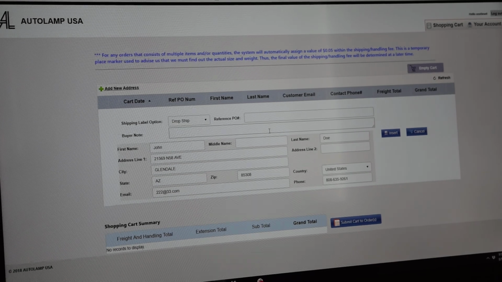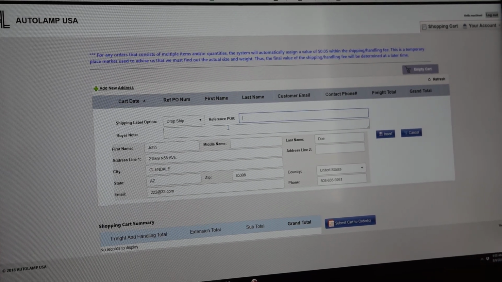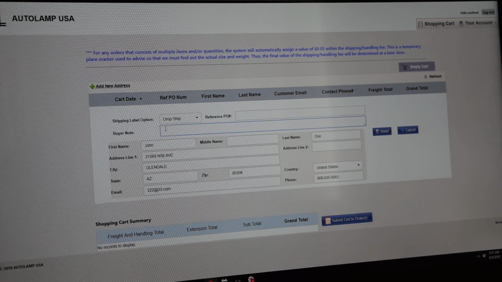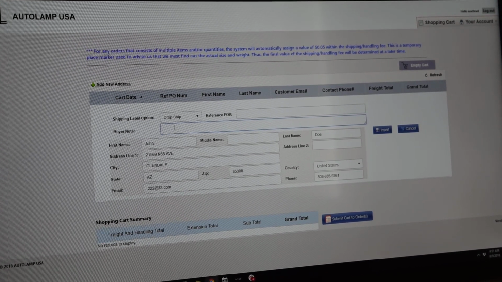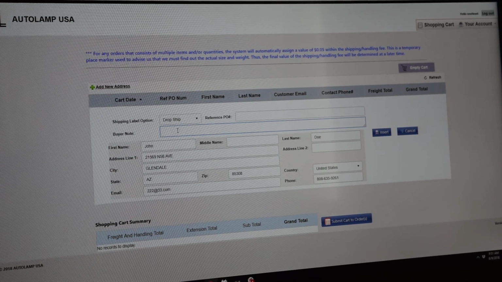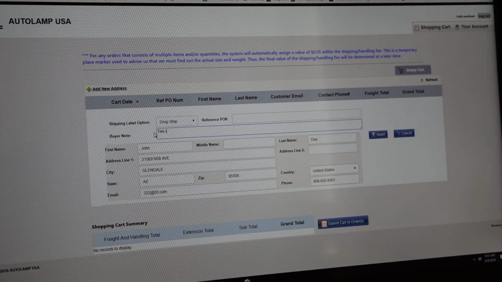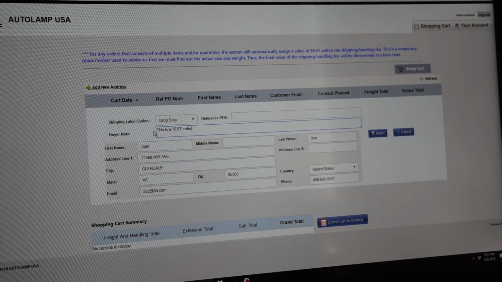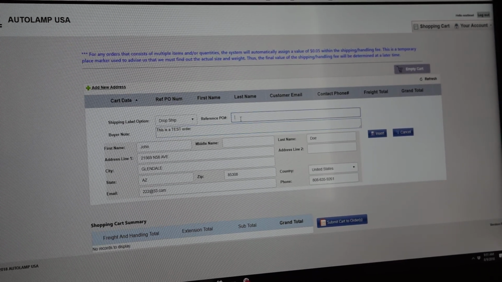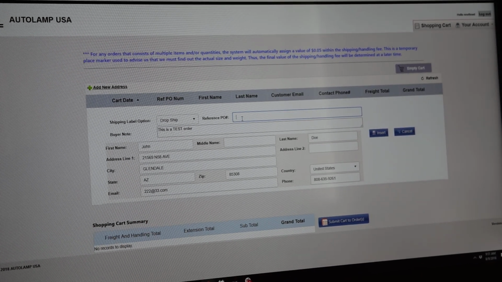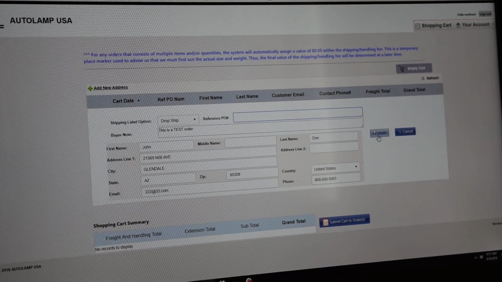All right, if you have a PO to associate with this, or a special instruction, you put it in the buyer's note here. That's special notes to us. If you are submitting a first test order, please write something like "this is a test order" so we know that's a test order. Reference PO number is up to you whether you put it or not. That's your own internal PO number. Once it's done, I hit insert.